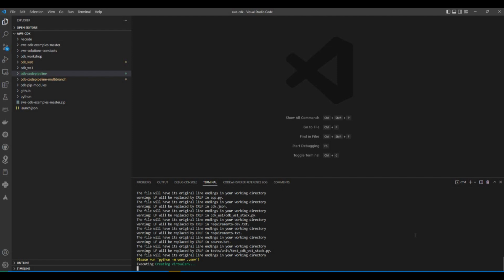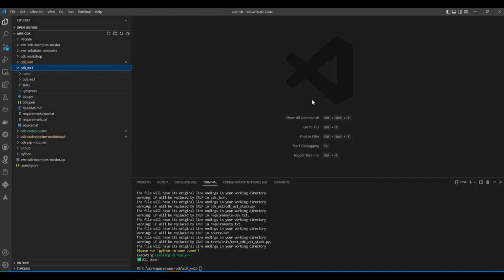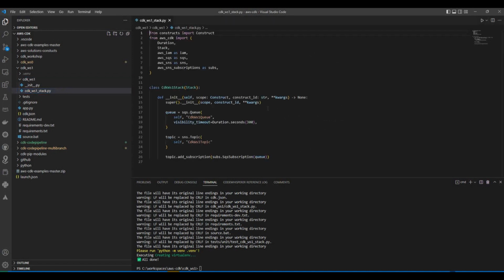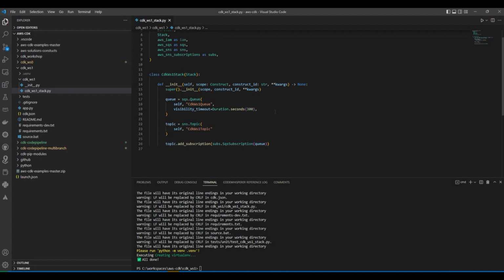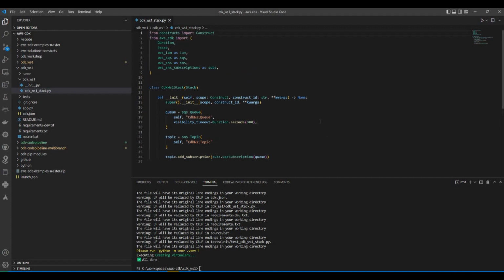It's going to take some seconds, and we can already open our folder. It's all done, so let's have a closer look at what we get here. First we got this hidden folder for the virtual environment. We have to activate this in a second. We have a subfolder with the same name, CDK Workshop 1, with the only stack. This has been created by the CDK init command and is already some kind of sample code.